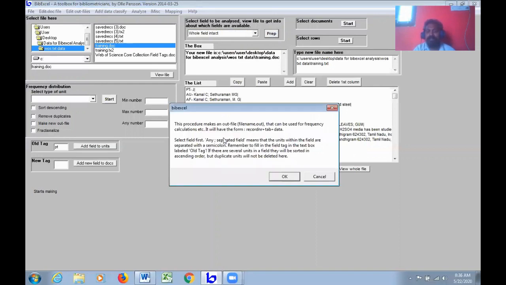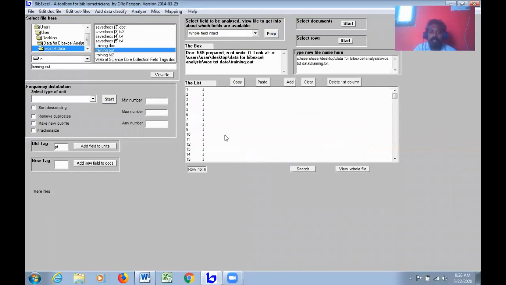You can see here this procedure is going to prepare a frequency count. I say okay. You can see the result here, the training.out output file. You can see first record journal, second record journal, third record journal, fourth record journal. This way it keeps on telling you up to 501. If you want to see the remaining things, click on view whole file, and for all the records you can see which publication type that particular record is. So now I have just listed the record-wise publication type. So this will not help you to analyze.